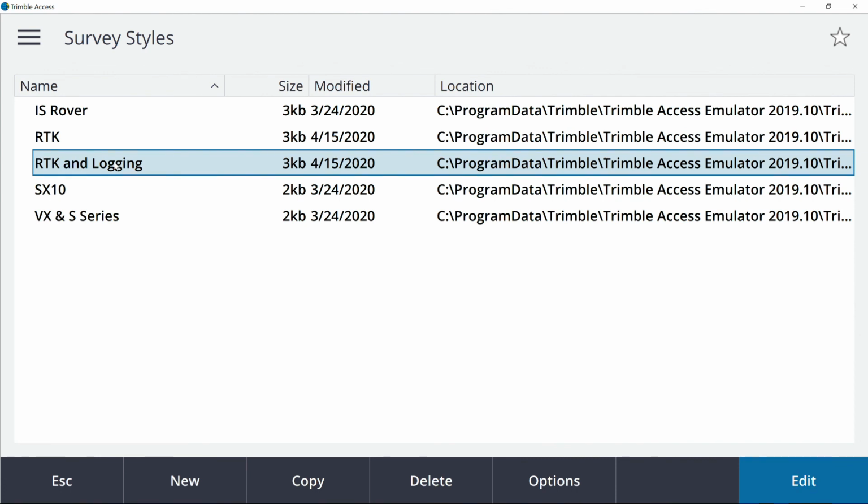So with that in mind, in the copy function, which I really like doing, you really only have to make one survey style, then we can simply copy it and make the setting changes we would like to for our new survey style.